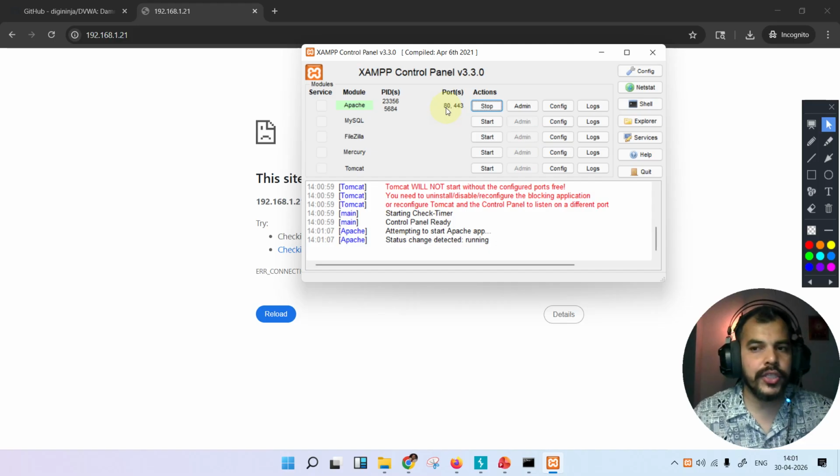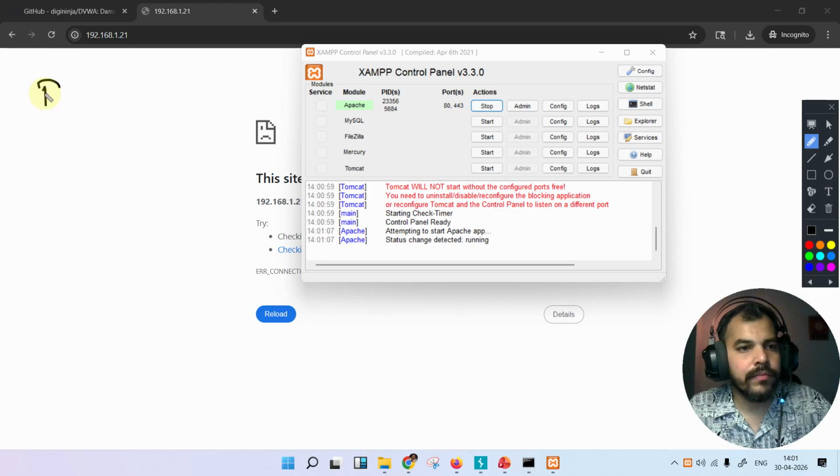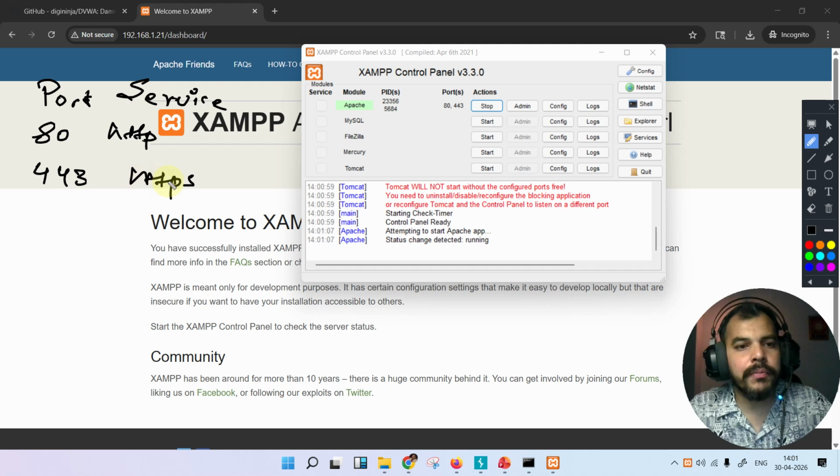For port number 80, you can see the service. Port number 80 will be your HTTP, and port number 443 is your HTTPS, which means your connection is secure, your connection is encrypted.